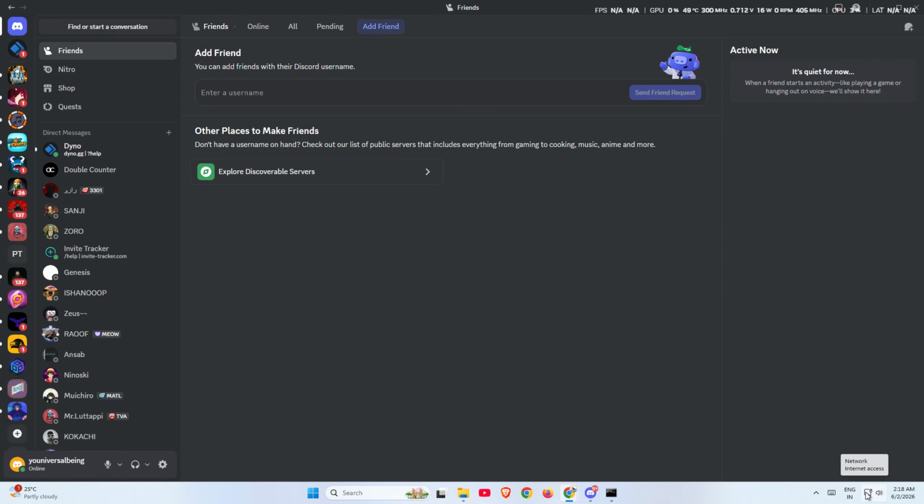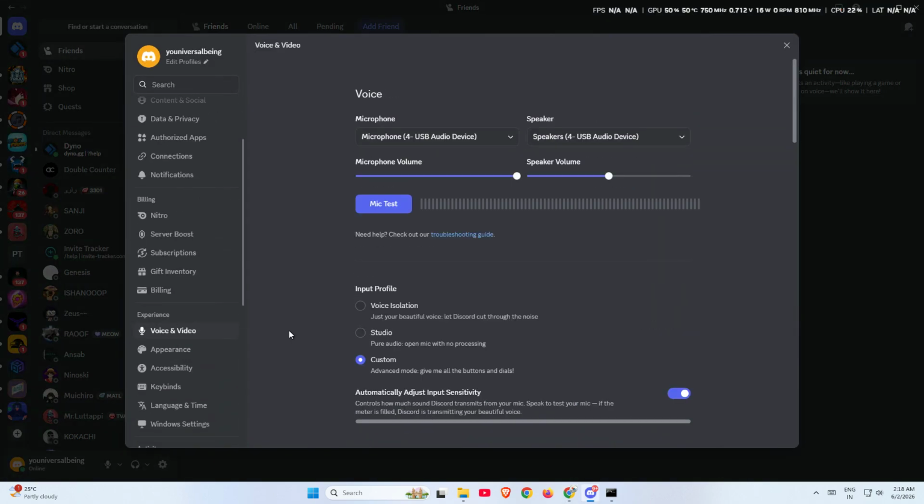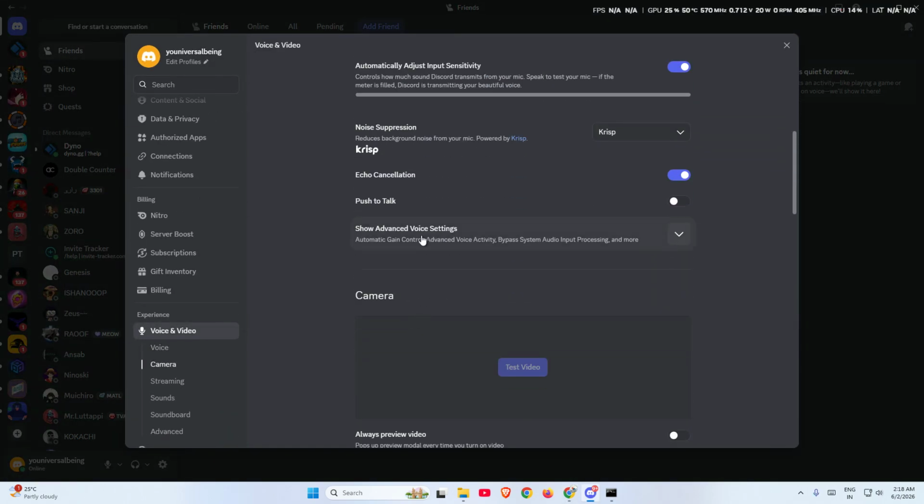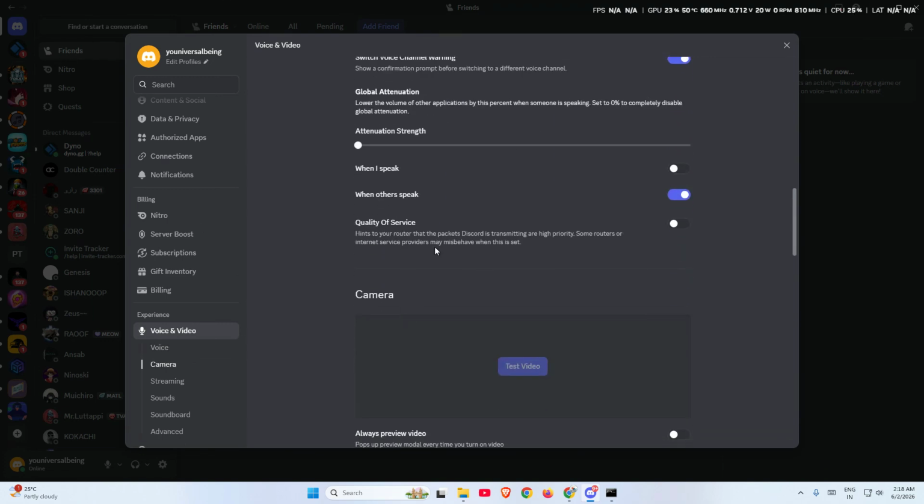Now let's move into Discord itself, because sometimes the app's own voice settings can clash with your local network setup. Open Discord and click the gear icon to go into user settings. From there, select voice and video. Scroll down until you find quality of service and then turn it off. Discord's QoS feature can sometimes cause problems on certain routers or internet setups, so disabling it is a common fix for disconnecting and reconnecting issues.